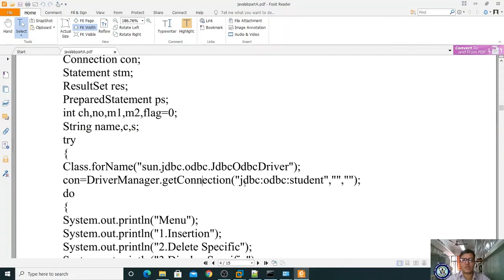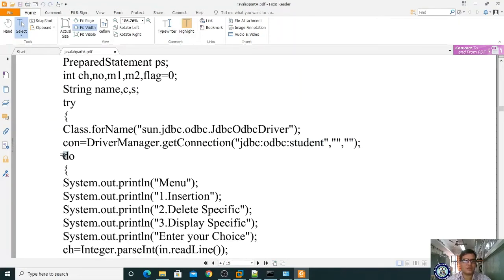Which connection am I establishing? jdbc:odbc: followed by the data source name. What is the data source name? We are supposed to give student. The username and password are blank. Then I am writing the do while loop statement.